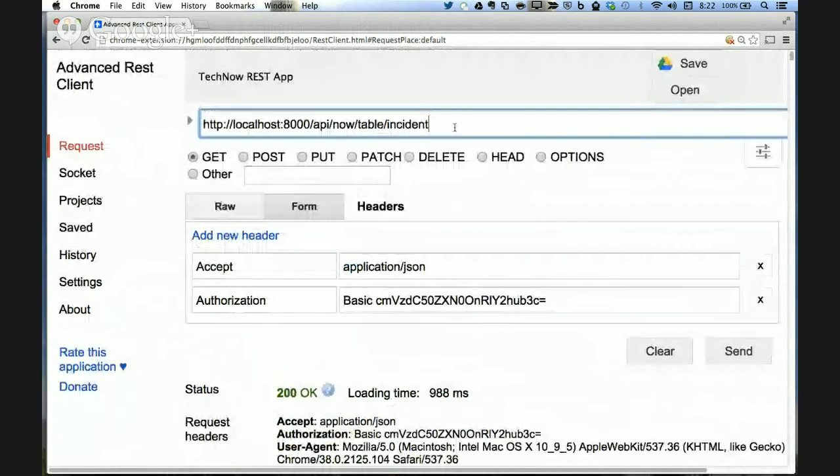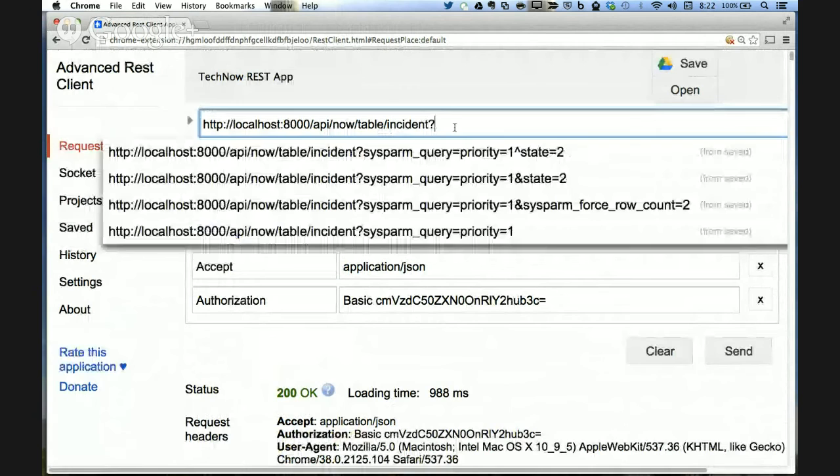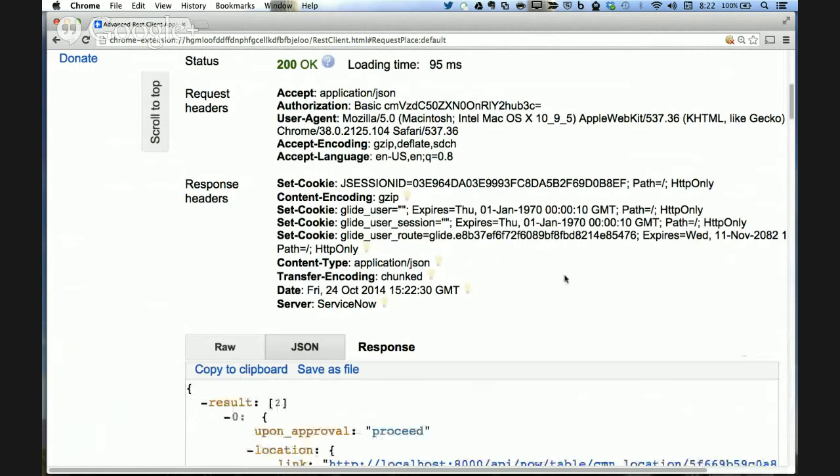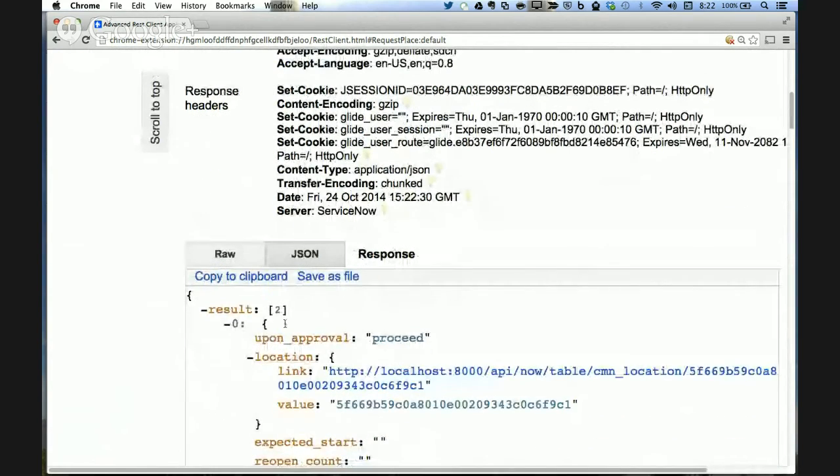If I want to add on sysparm, look, I've done this before, it remembers me, and say, tell me all the records that have a priority 1 and the state is 2, which is active. I want to see all the active priority 1s. Maybe my third-party application is being very reporting. It says, okay, that worked also. And I found 2 records.